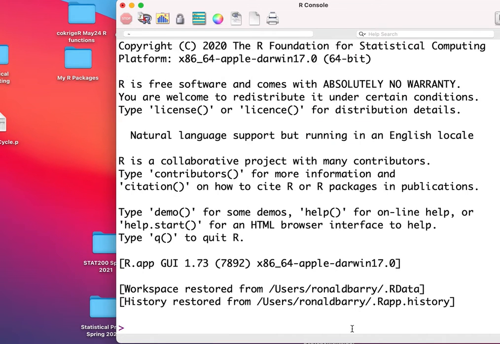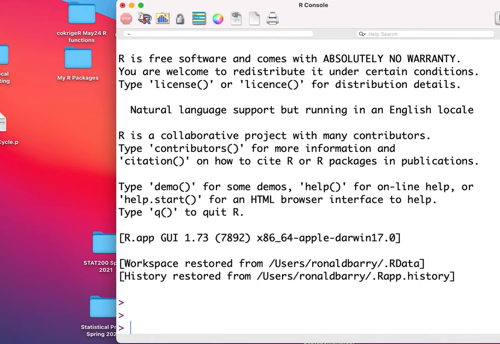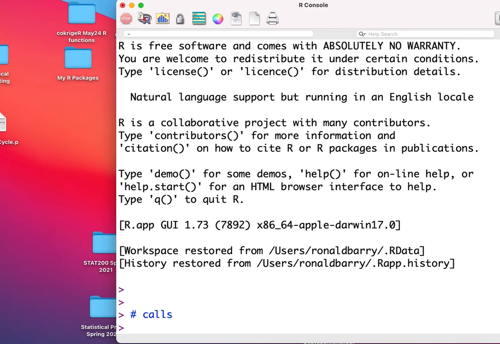Hello, I'm just going to do a couple of fast things with calls. So remember, a call, just to show you what's inside of a call. These are calls, which are really functions, but this is how they're stored internally. So I can make a call.